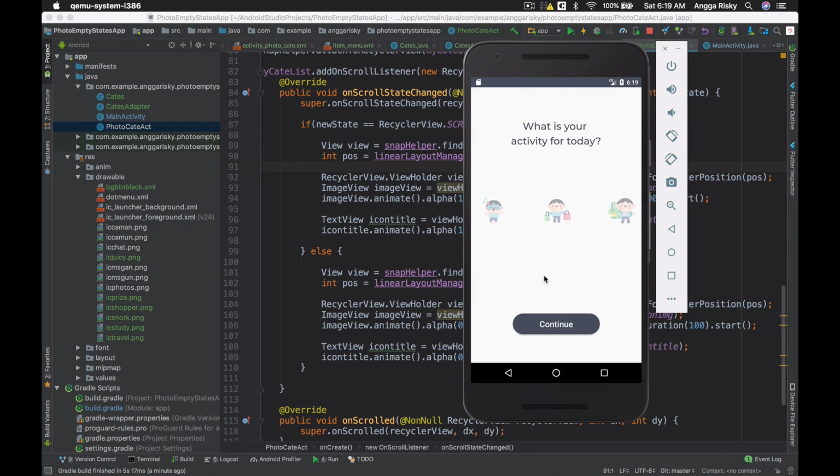Wow, wow, amazing. Wow, guys, look at this, guys, it's real. So this is the animation with the RecyclerView and then snap helper. Wow, wow.